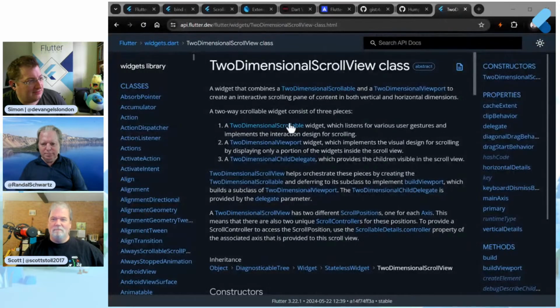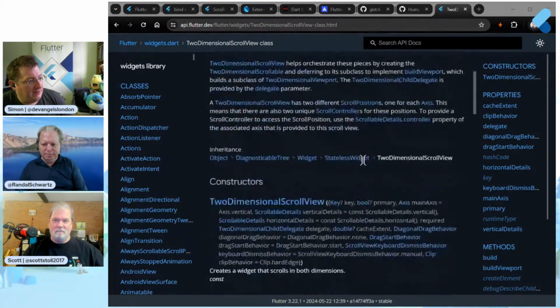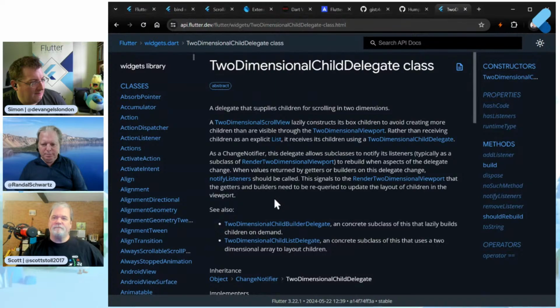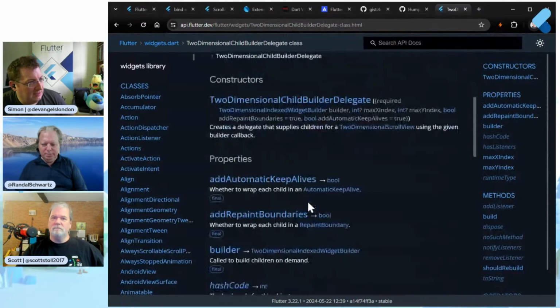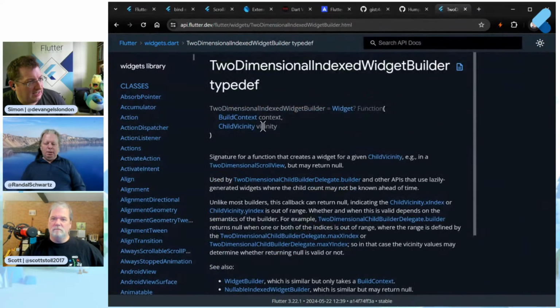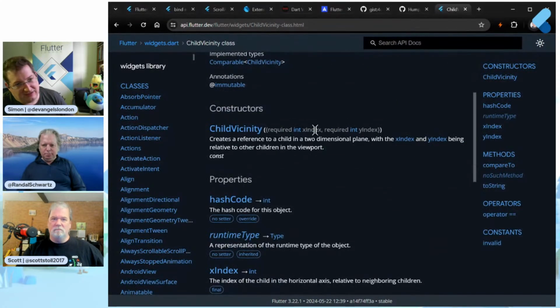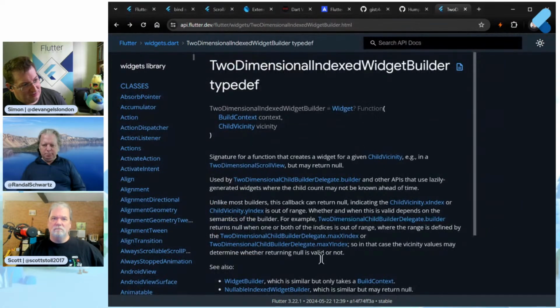Oh. So two-dimensional scroll view. That's the one, isn't it? There you go. That's the one I was looking for. Two-dimensional scrollable viewport. And the viewport builder, if I remember rightly, the builder child delegate. You have a builder delegate, and then the builder function, you're going to get your vicinity and context, and this tells you what the vicinity of your child is, which gives you the X and Y indexes, so you can return back the right widget for that place in the viewport.